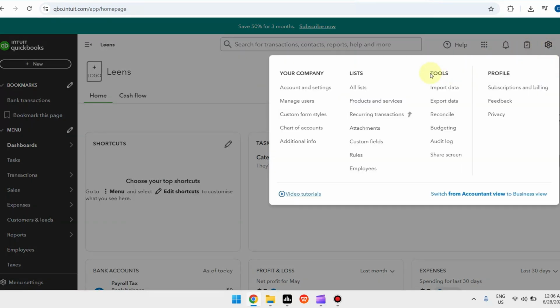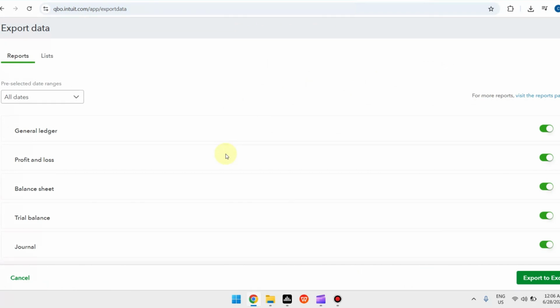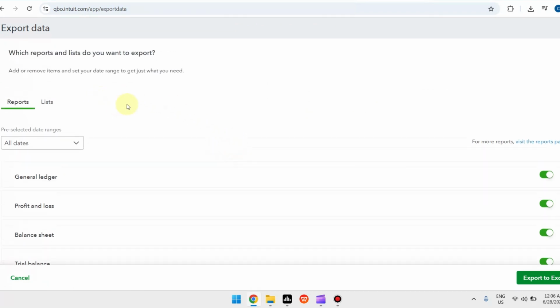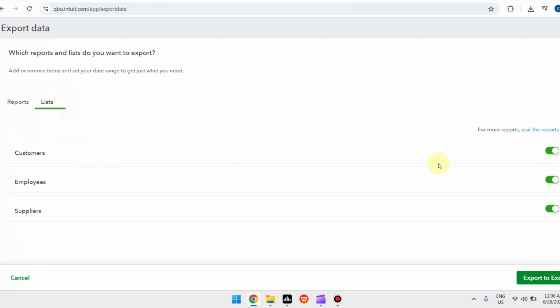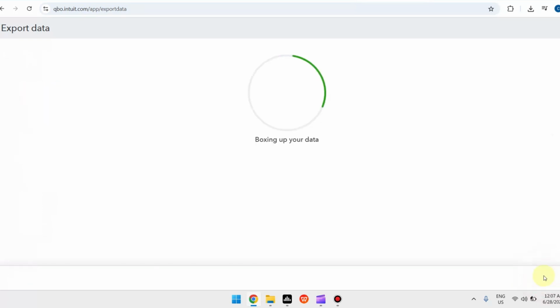Then under the Tools section, just click on Export Data. And from here, all you have to do is choose all the necessary data you're going to need to export. You can also check lists and just make sure that you toggle on each section that you want to include. Then once done, just proceed by clicking on Export to Excel.